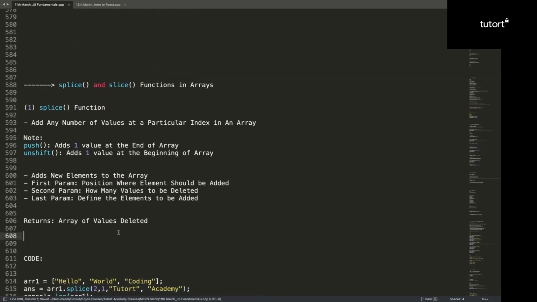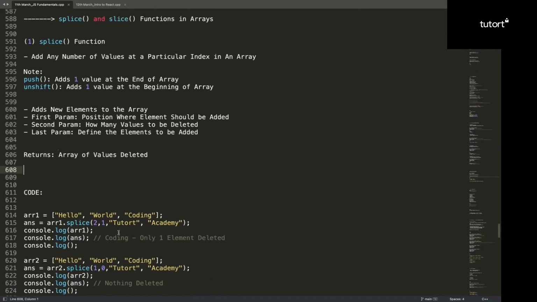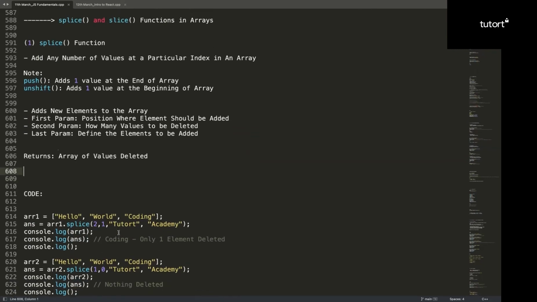Then finally, we talked about the last functions, which are the splice and slice functions in arrays. These are important ones, so let's talk about them. What does the splice function do? As we have understood, we have different operations like push and unshift. If I have to insert an element at the end of an array, I can use push.